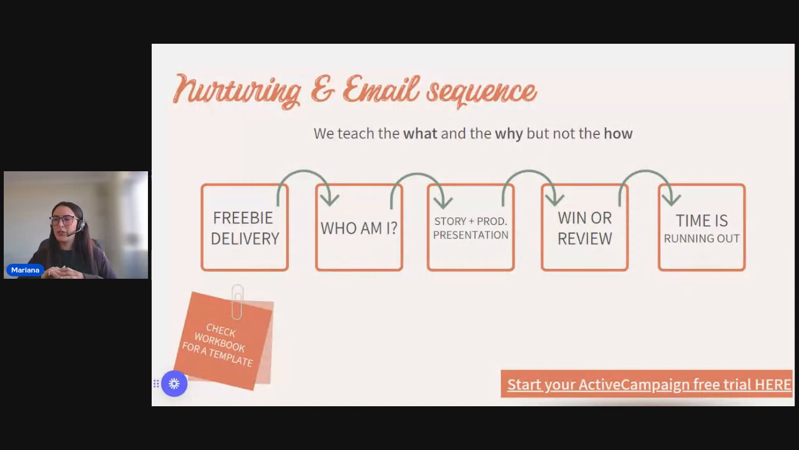Then we have the win or review email. And this is basically sharing a little bit more information about this product, such as the inclusions, the results, share perhaps a testimonial or a win from one of your previous clients to build a little bit more of social proof. I'll let them know that the timer is still ticking, so they need to make sure they lead them to this purchase, right?